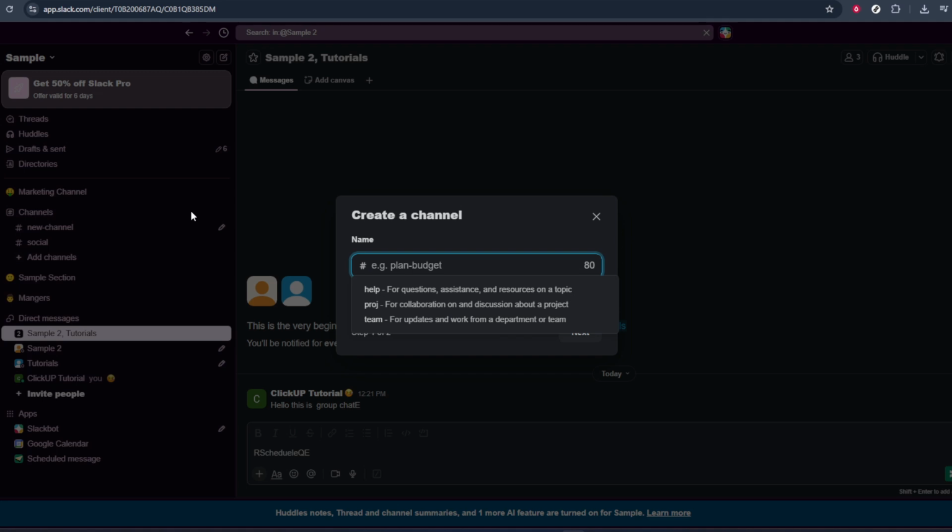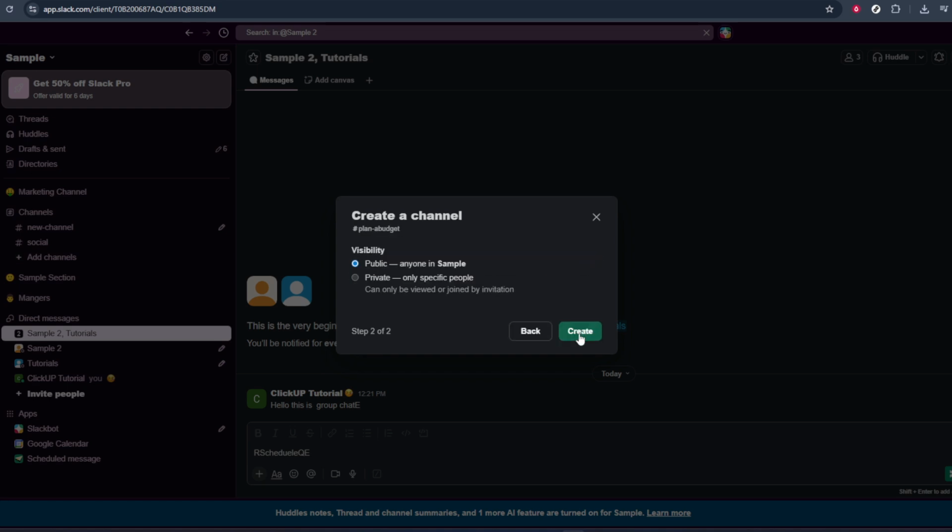To start creating a new channel, move your mouse to the channel section in that left sidebar. Right next to the word channels, or near the bottom of that section, you should see a plus sign icon. This plus sign is the button you'll use to add a new channel. Go ahead and click on that plus sign.